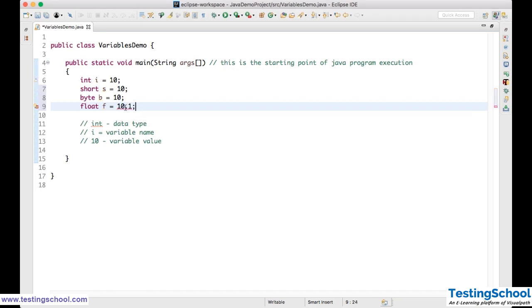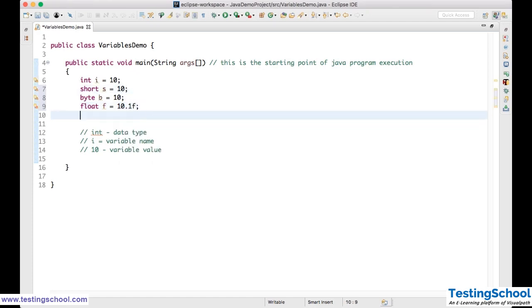You see, I'm getting an error: add cast to float, otherwise change type of f to double. So you need to mention a small f, and then double d equals something like this. But you can mention a small d or you cannot; it's not mandatory here.